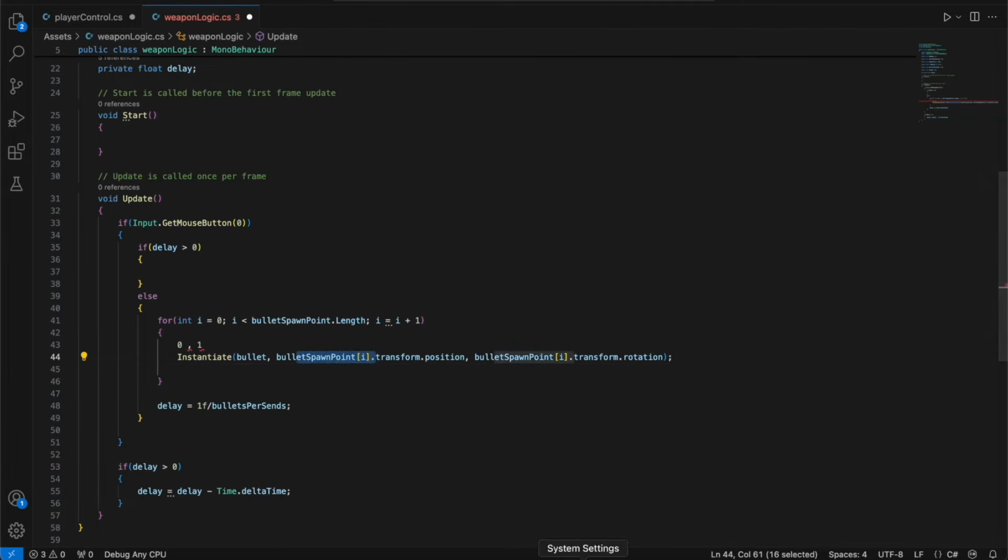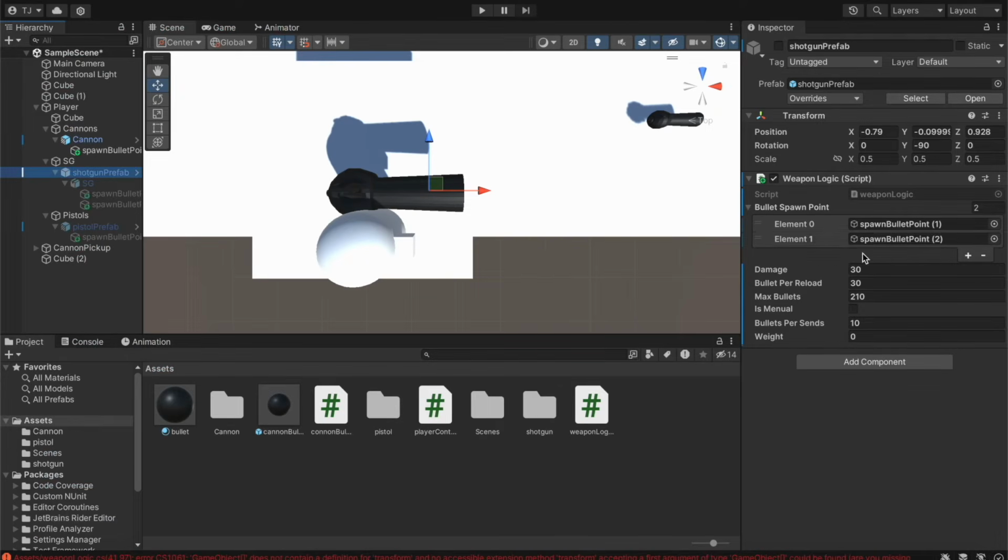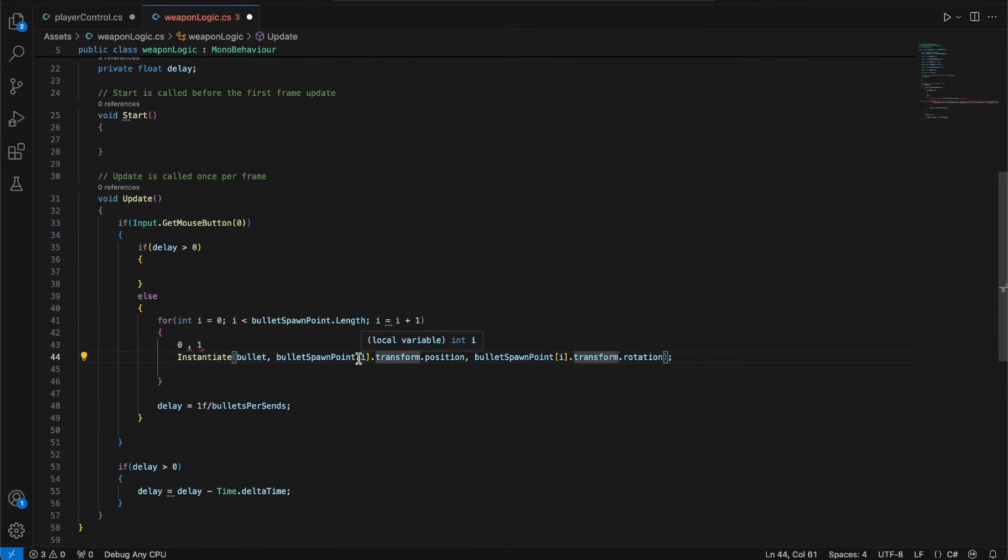Let's go back to Unity, let me show you. So first time it went under element 0 and it spawned a bullet from this spawn point. In the next loop, it's gonna go under element 1 and it's gonna spawn the bullet on this spawn point. So we have 2 spawn points, it's gonna spawn a bullet from both positions. So under i, it's actually gonna be 1. So it's gonna spawn a bullet of the bullet spawn point in the array that's on the element 1.